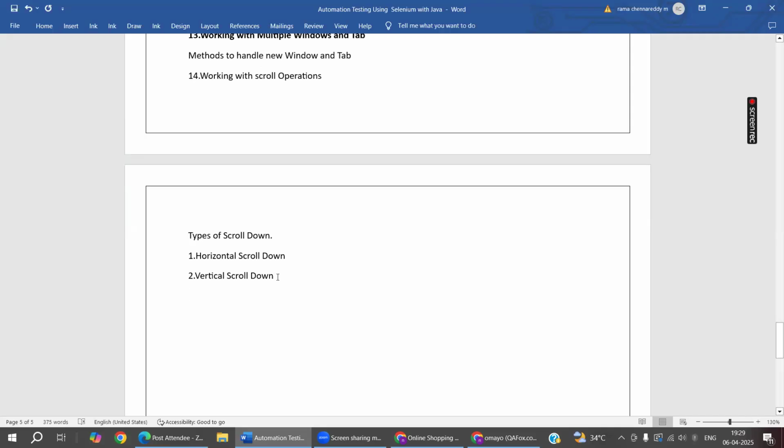And then the topic 15 is working with keyboard actions. How can we work with keyboard actions? So we have how to copy the text, how to select the text.